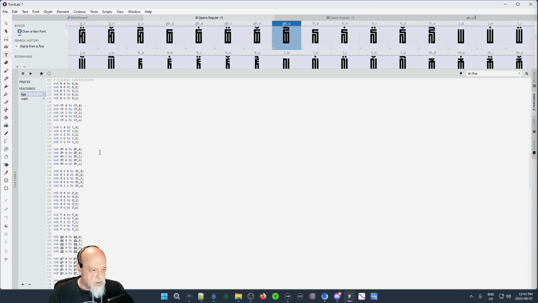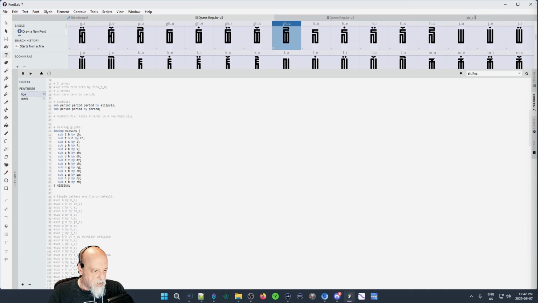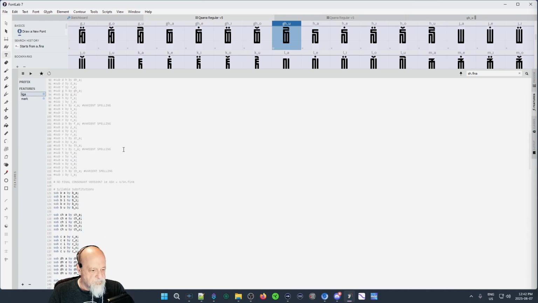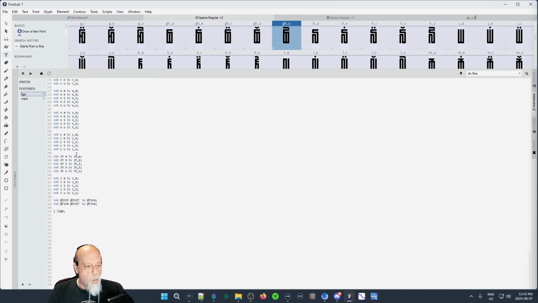And down here, these are all the syllables. Sub DH followed by an A by DH underscore A. Now, DH will already have been changed up here in this lookup here. So that generates all the syllables. And what that means is when you type something in, it will take a look at what you typed in, find a matching glyph, and display that glyph instead.